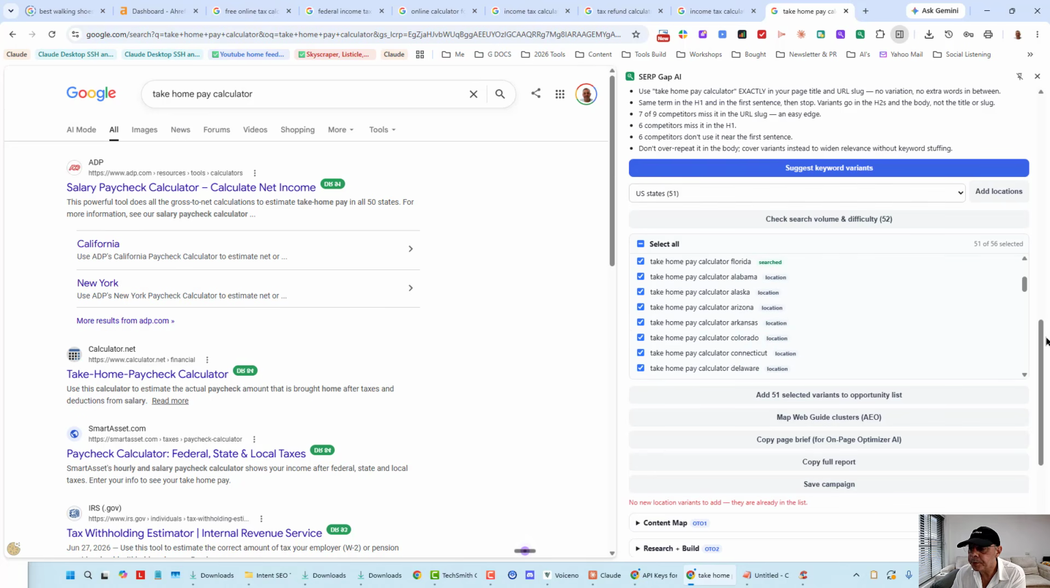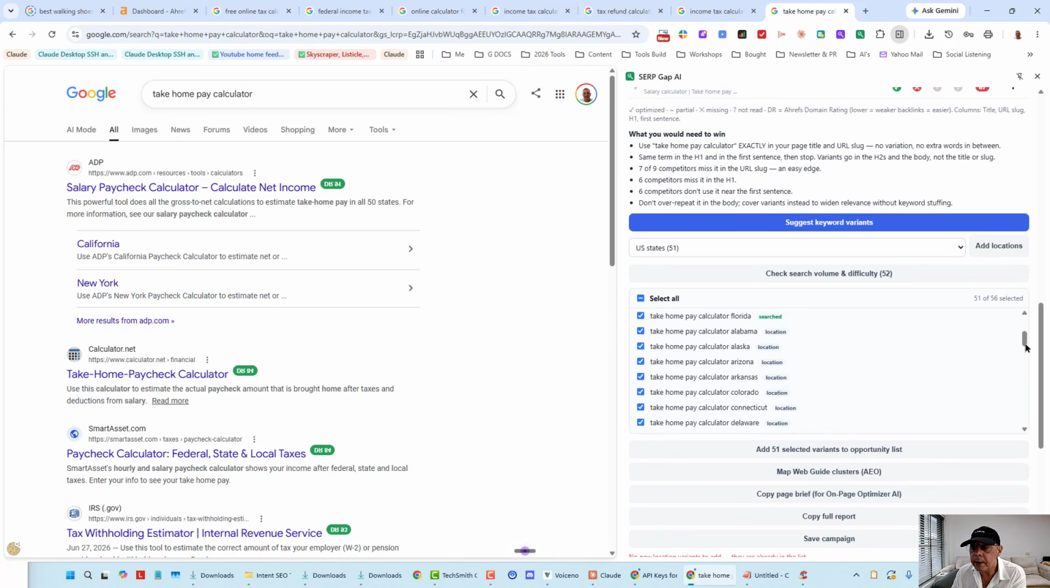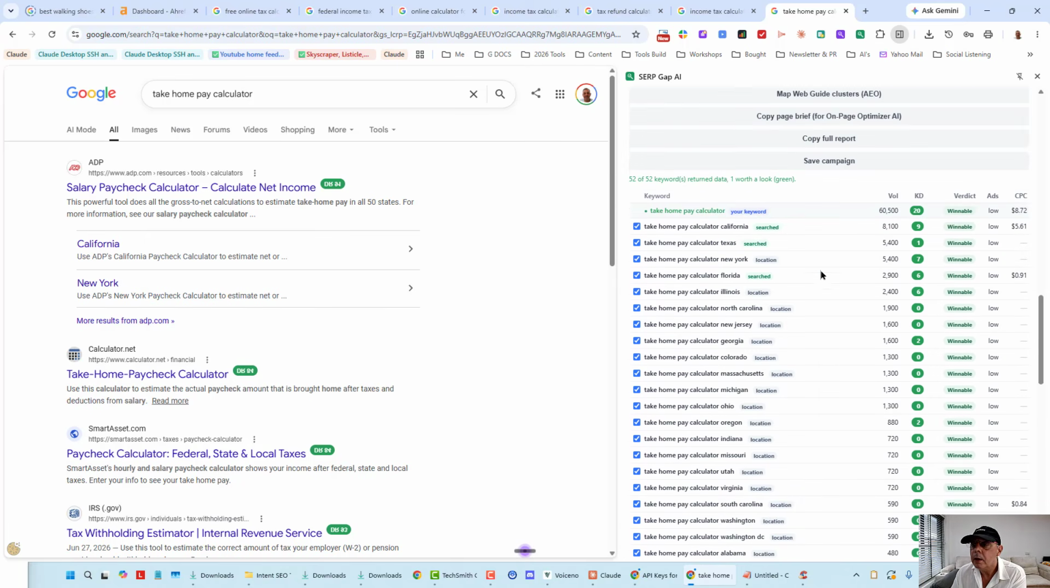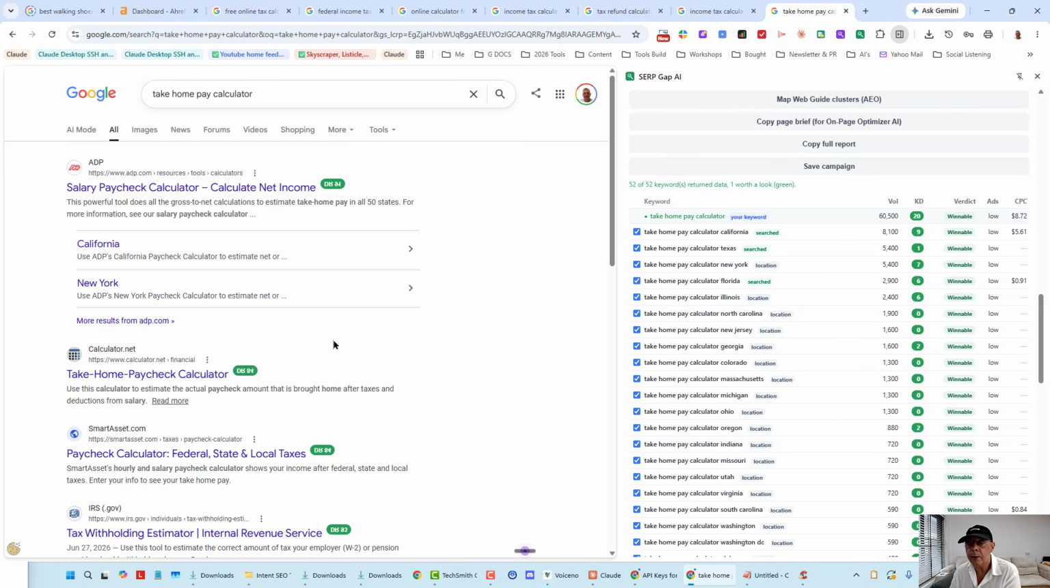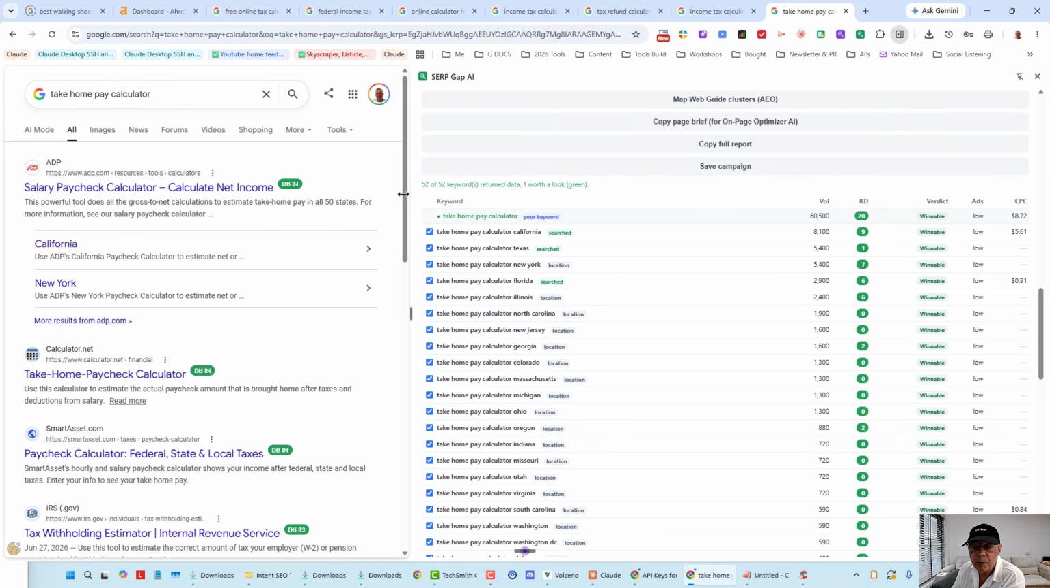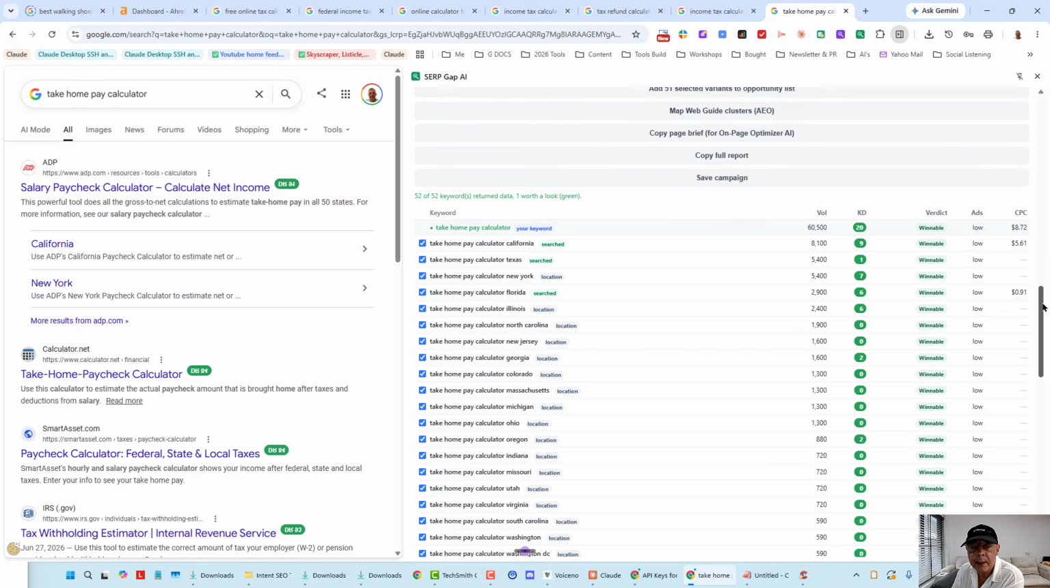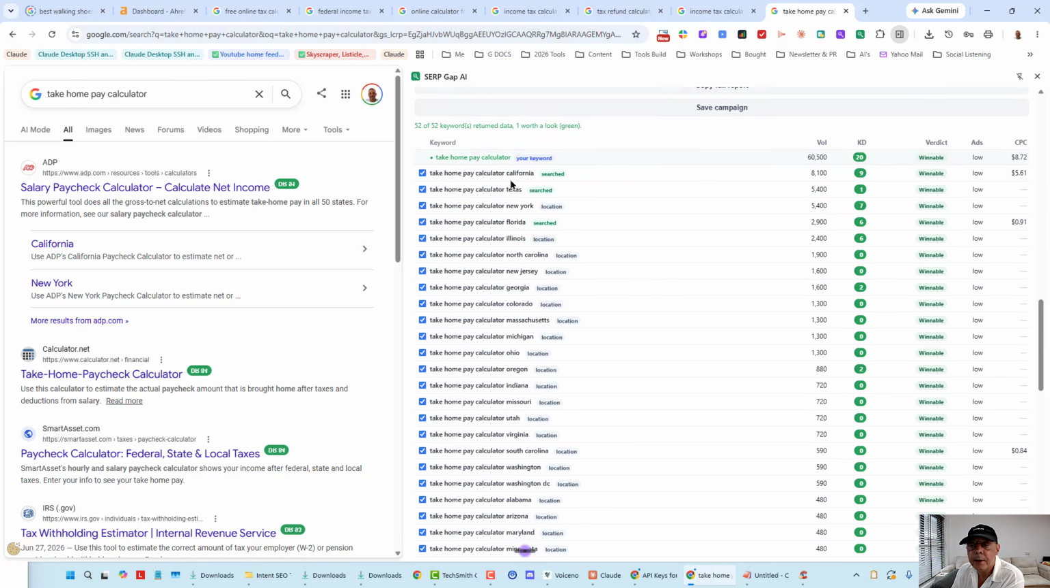Anyway, carry on. What we want to do then is check the search volume and difficulty for these. And now we're talking. Okay, now we're talking. This is what I was mentioning. It's getting more and more interesting the deeper we dig in. Okay, so we can see California has got 8,100 and the average KD of the sites that are ranking, the keyword difficulty, is 9. Okay, Texas keyword difficulty is 1.